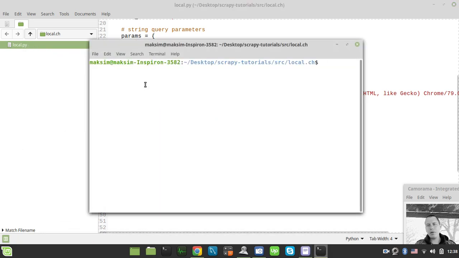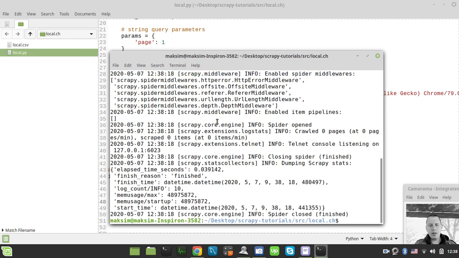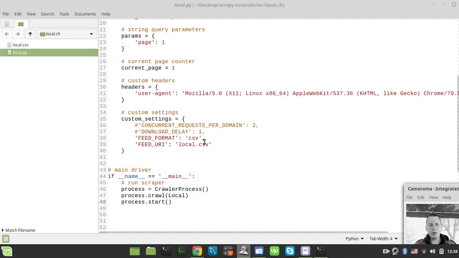So I'm invoking the terminal in the current working directory, and by typing python3 local.py I invoke my spider, and let's see. Yeah, it seems to be working just fine.